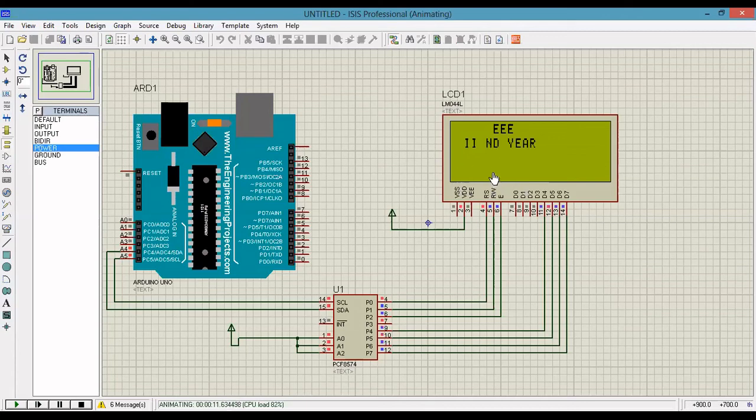Fourth line, Embedded. See, the first line starts printing from the 5th digit, the second line from the second digit, the third line from the third digit, and the fourth line from the fourth digit. If you want to display at the last position, you have to give 16, and from the 16th digit onwards it will start printing. So this is all about I2C communication.